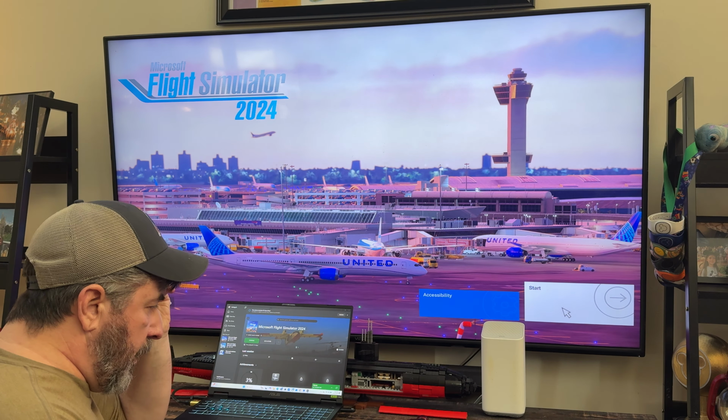So I'm going to walk through here in 2024 how to actually set it up. We'll go up here to settings, and we'll go to controls. All right, Echo Aviation Controller is here.